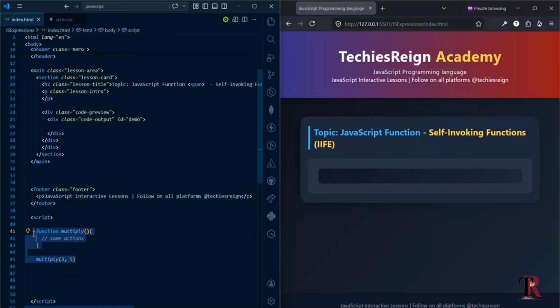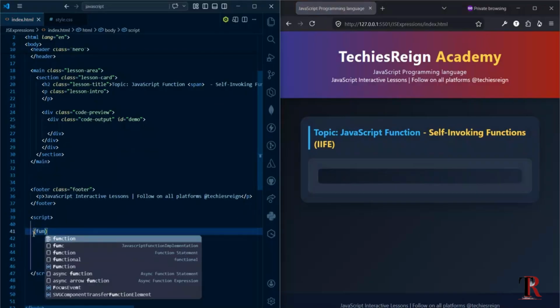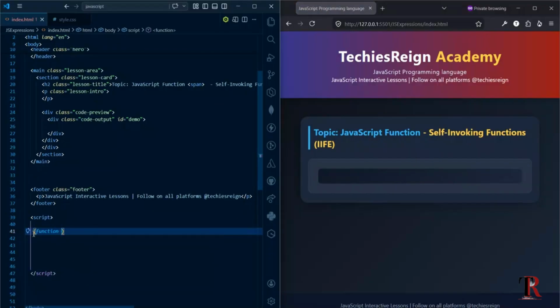But for IIFE, we are not going to be following that same pattern. So the way the self-invoking function works is that you start that function with a parenthesis like this. And inside that parenthesis is where you can now put the function keyword and then the curly braces. And inside it, let's say we can add a text like this and say, hello, I called myself.